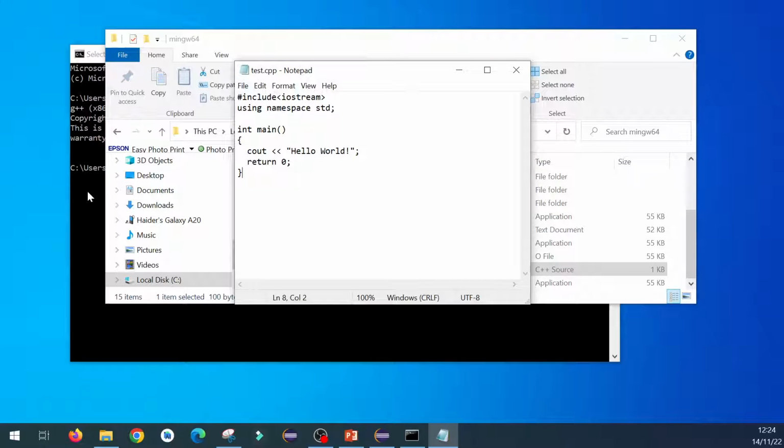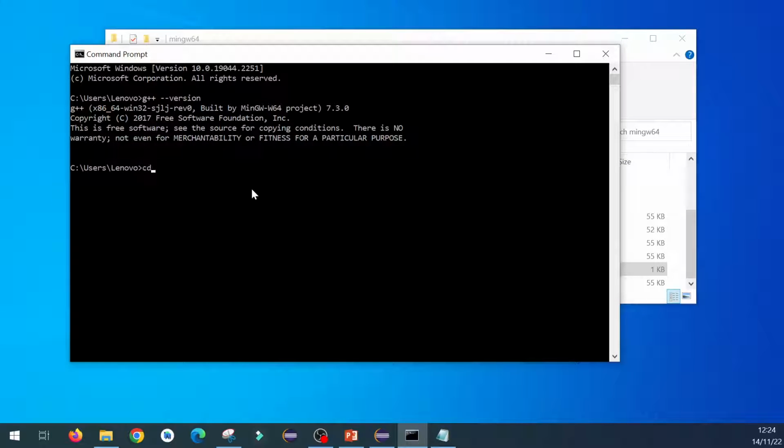Now how will I compile it? I will go to the folder, cd mingw64. Here I am, and then I will compile it. So I will say g++ test.cpp. It means to compile my test.cpp program. When I run this code, there is no error. It means that my program has been successfully compiled.